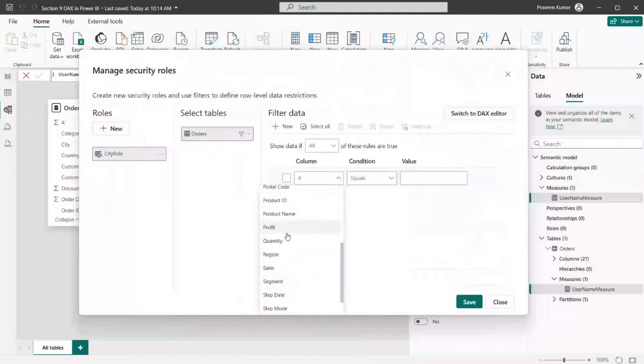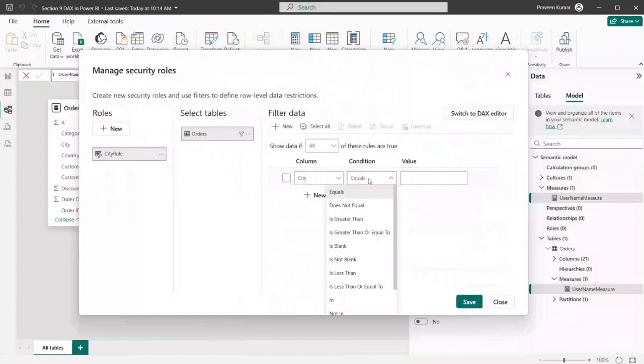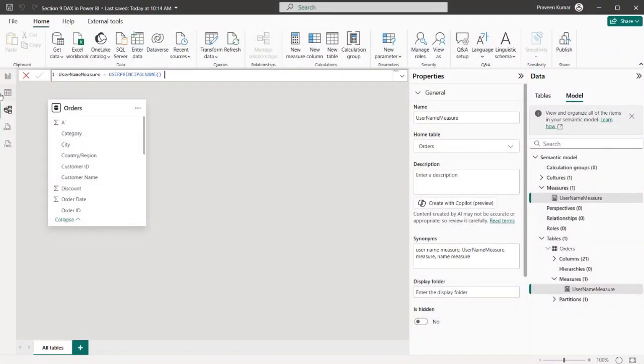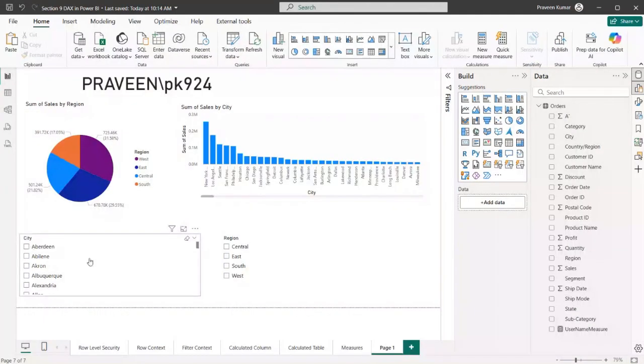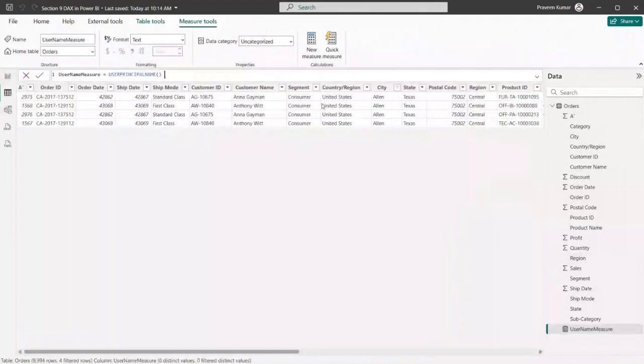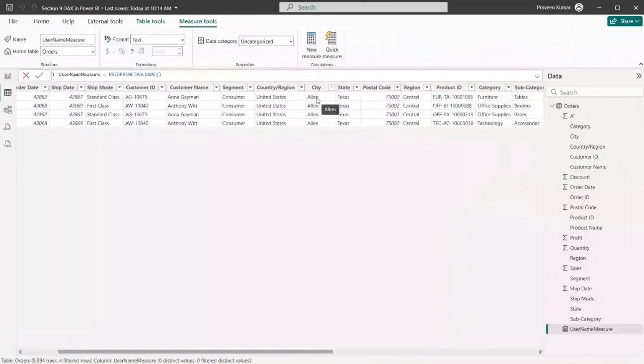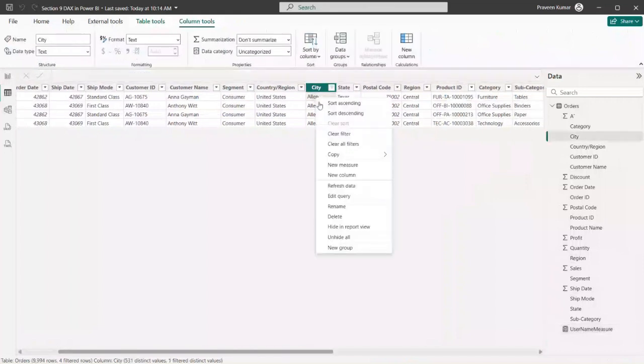So first I am selecting this city column, and I'm using this equal to condition. And the condition should be like, let me first see what is the name of that particular user. Let me cancel this. The name we are choosing here, this one, Alan. So let me copy it from here. If I click here, copy, and then copy the value.